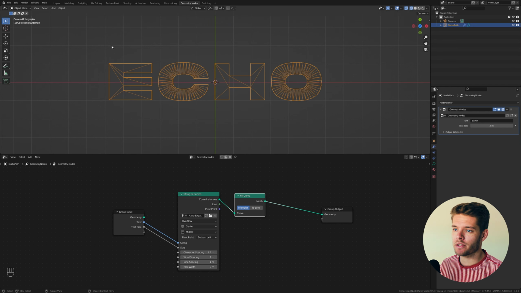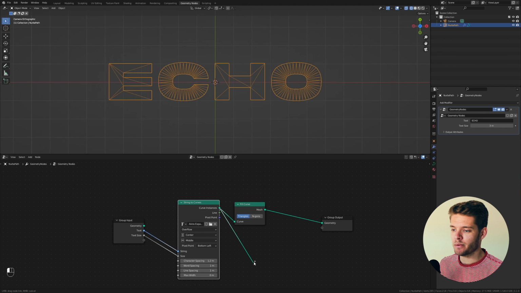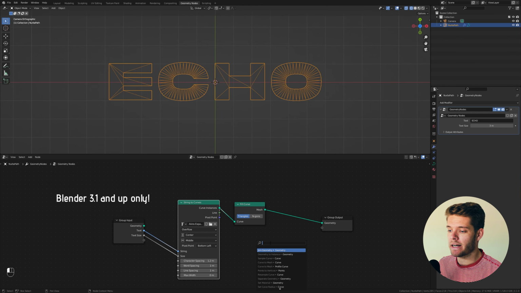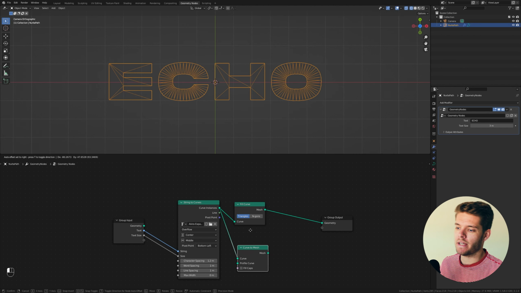So what we want to do is create an outline around the perimeter of each letter. So we can't use this mesh output here, but instead let's just reuse the string to curves node. So if we click on a value and we drag it, we will get this plus icon next to our mouse arrow. Let it go, and we can now look up any node that we want, and it will be automatically connected. So I'm going to look up a curve to mesh node and just hit enter.